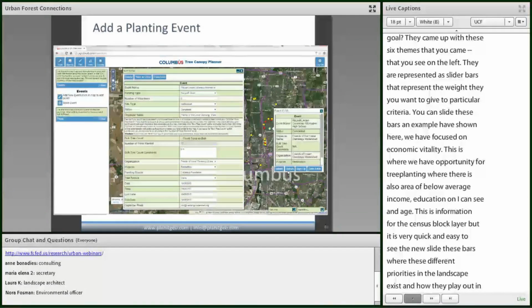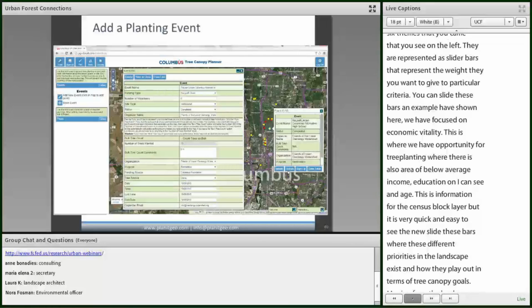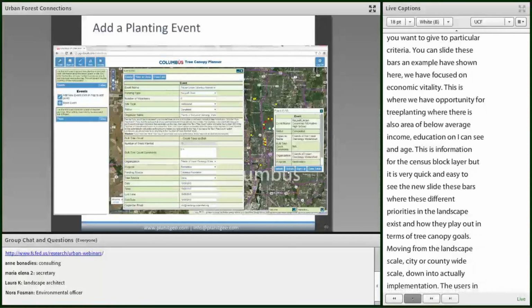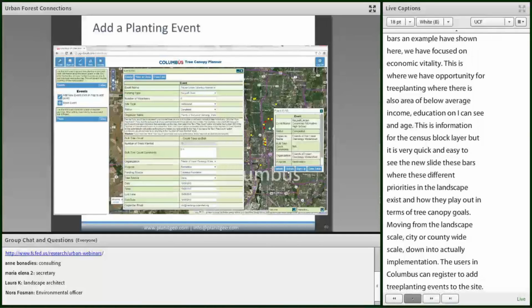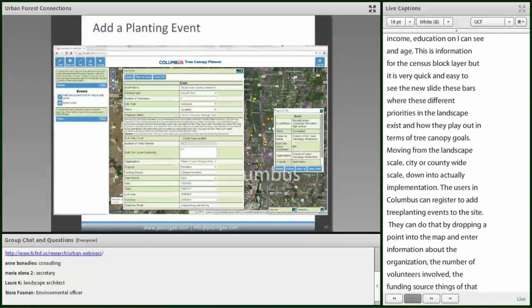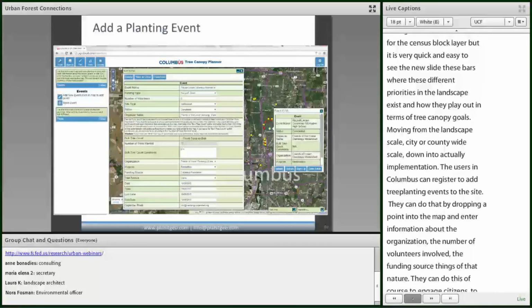So moving from the landscape scale, let's say citywide or countywide scale, down into actual implementation, the users in Columbus can register to add tree planting events to the site. They can do that simply by dropping a point into the map and entering some information about their organization, the number of volunteers that are involved, the funding source, things of that nature. They can do this, of course, to engage citizens, to track what they're doing, and even get volunteers to sign up specifically for tree planting events.